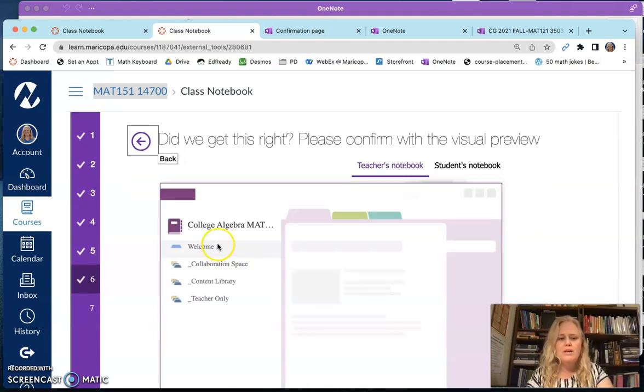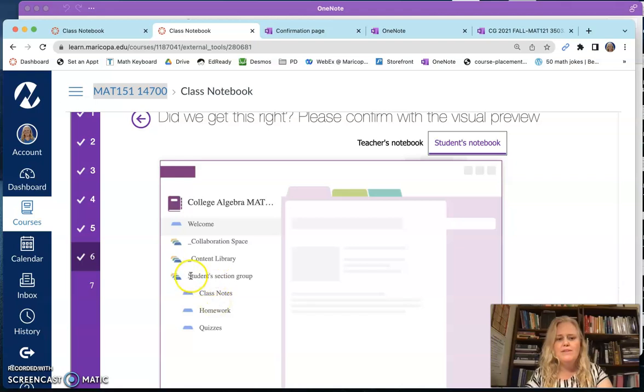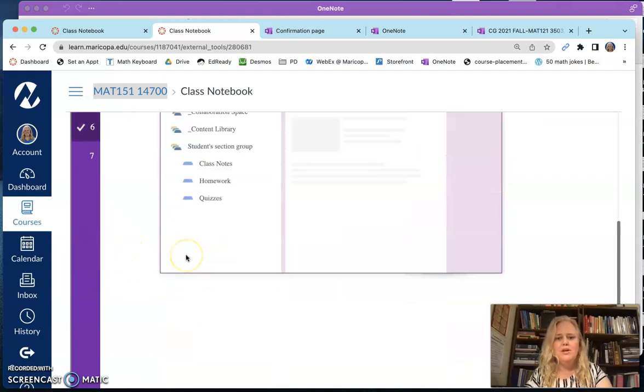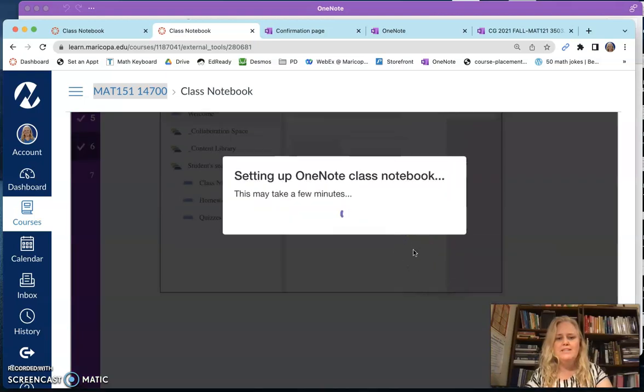So this is what your notebook would look like. College algebra: here's a welcome, collaboration space, content library, and teacher only. The student notebook would actually have the following: their name and then their class notebook, homework and class quizzes, right? Because I took off the handout. So if you want that to look a little differently, you can go back a couple steps and do that. Okay, if it looks good, you're going to create it. This will take a few minutes.